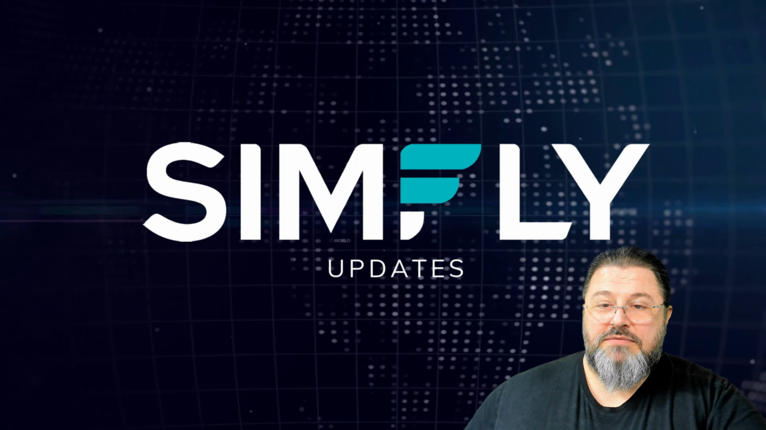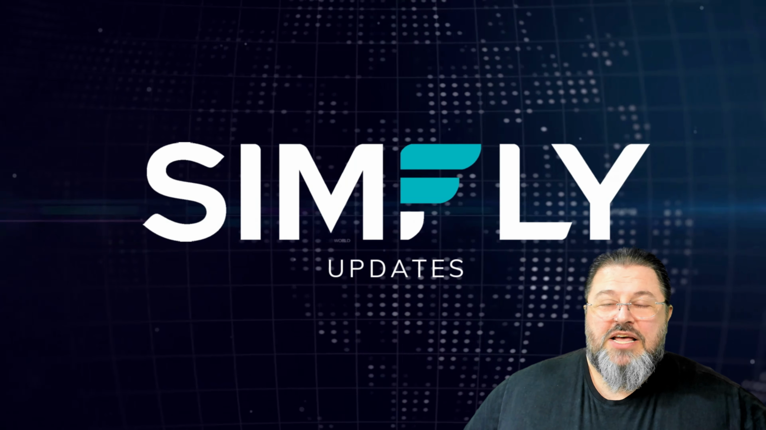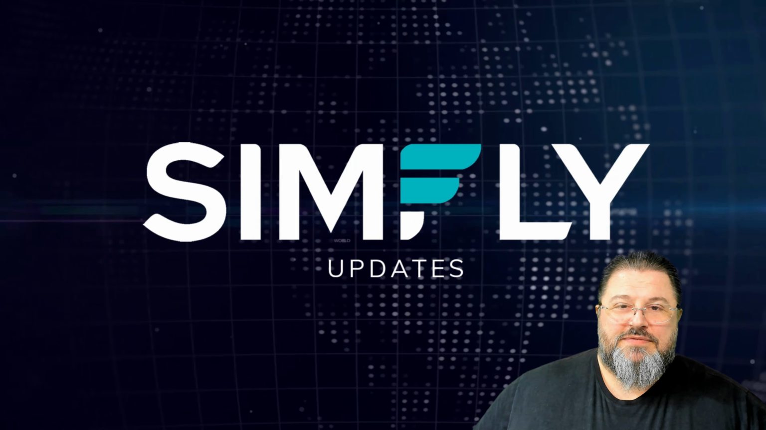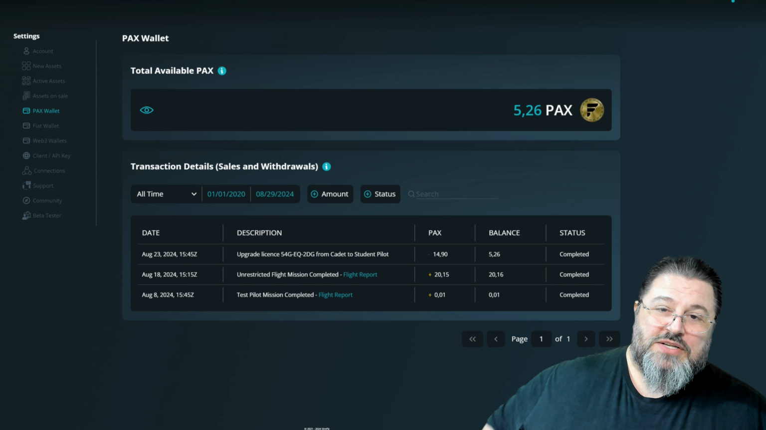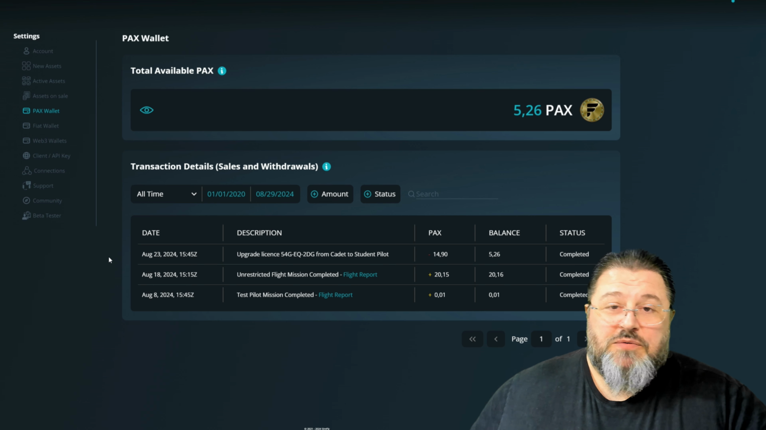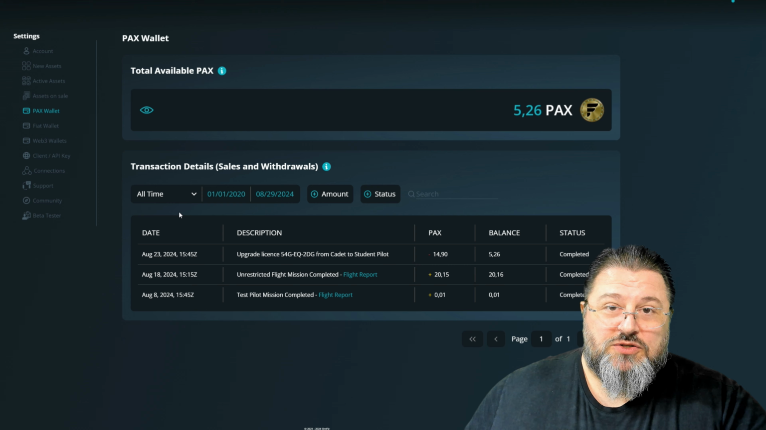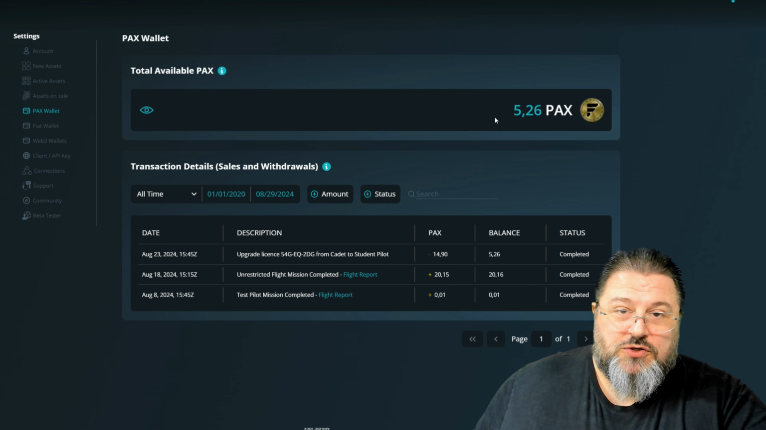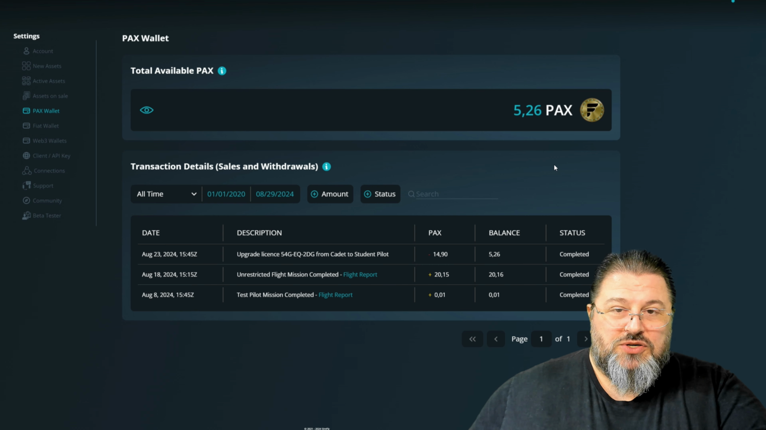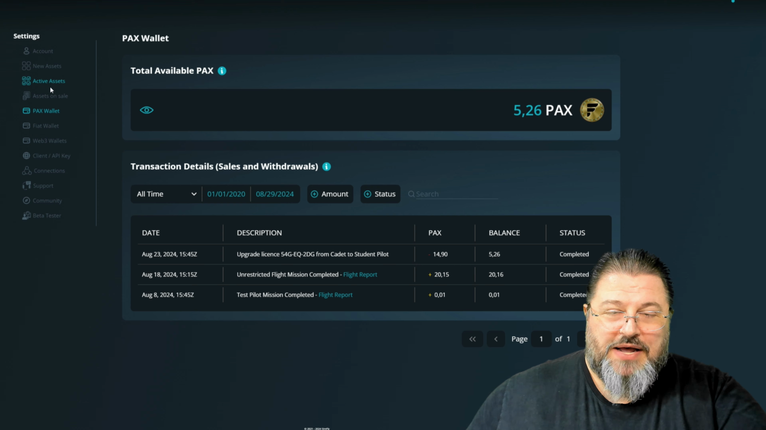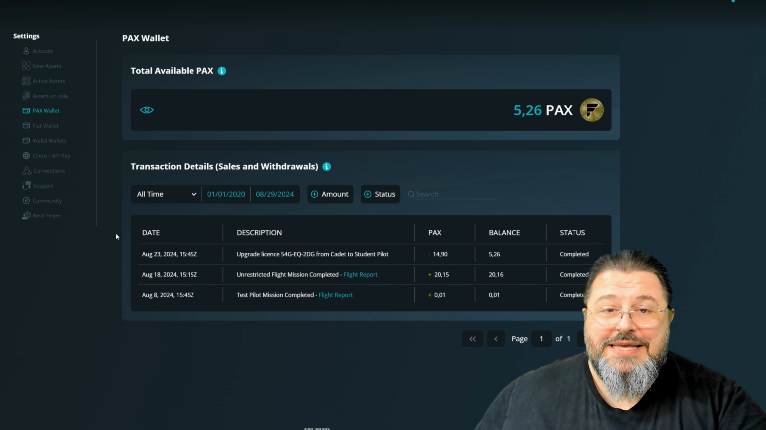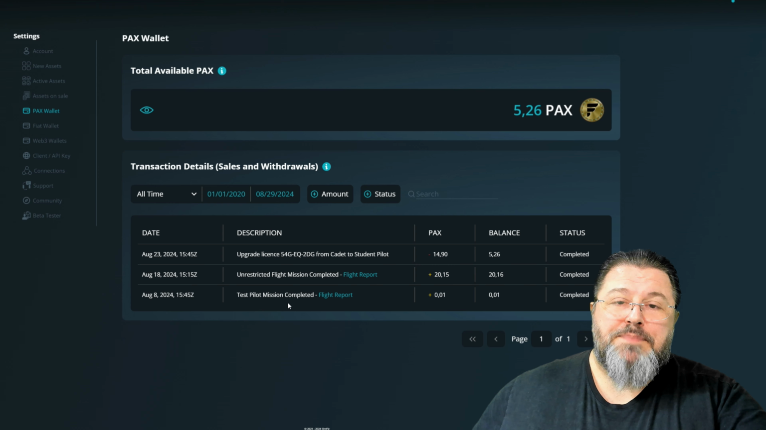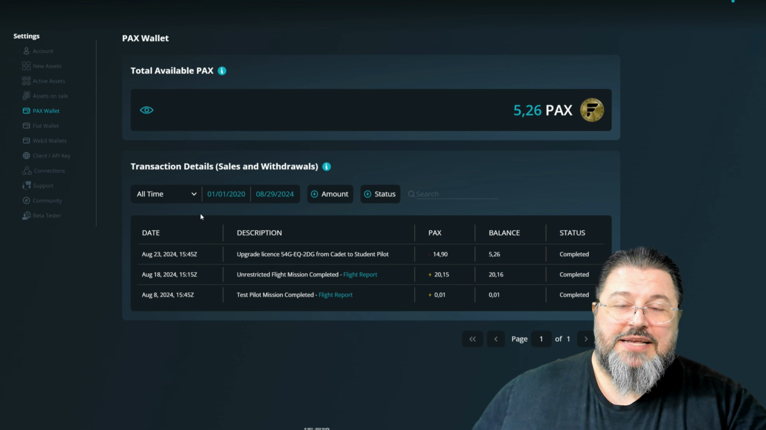Now, another thing, your PAX wallet. Now you can see behind me, this is the PAX wallet. It was never there before and is going to be activated soon. So it's added in the section of your user profile, the user settings page. And here you can see all the PAX transactions that your account, your user, has done.